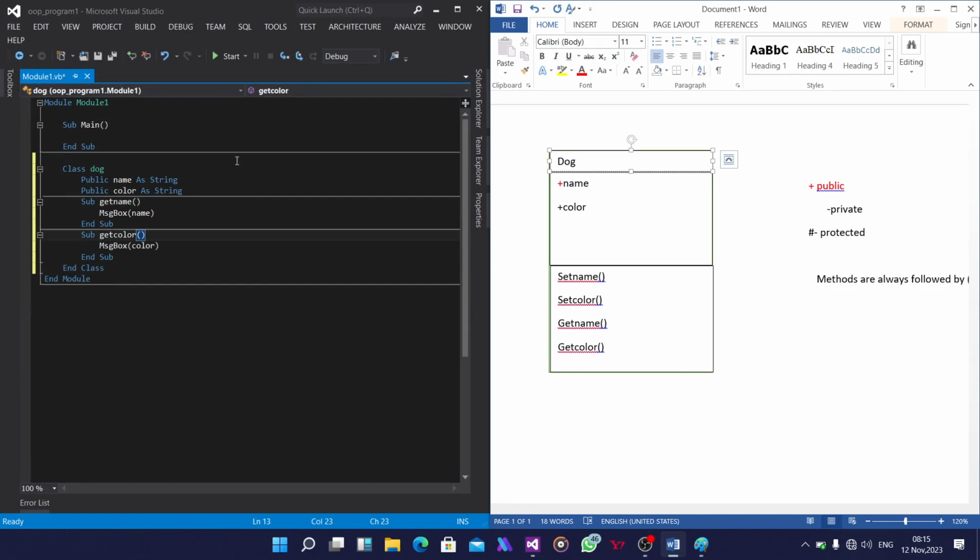So as you can see now, our class name is dog. Our attributes are public name and color, and we said public is referred to by a plus sign. We also talked about the methods or the operations. The methods are get name and get color. We created these ones. Let me show you how they work now.